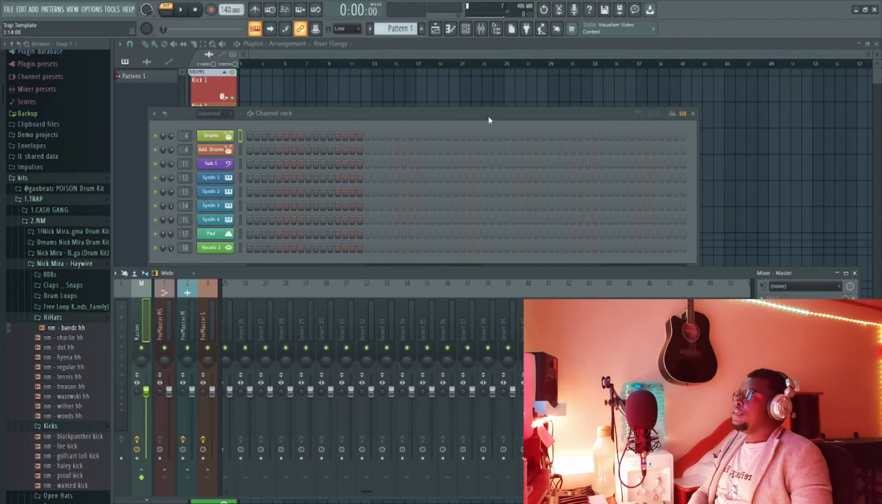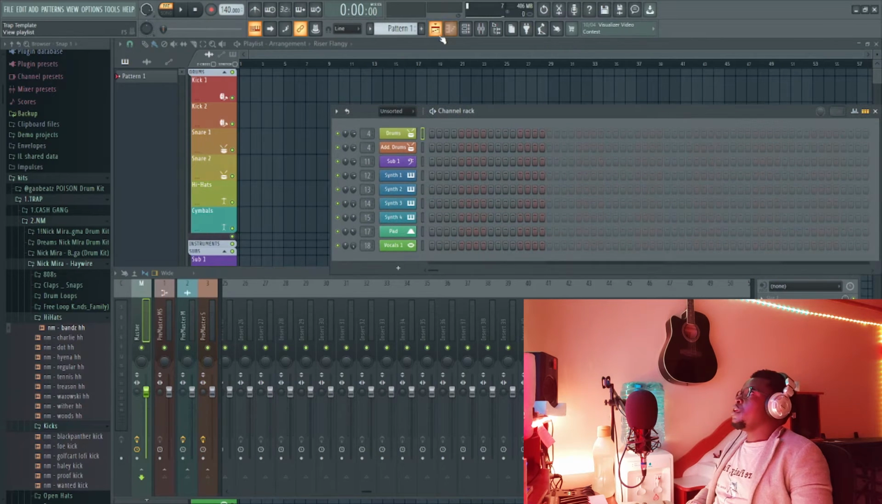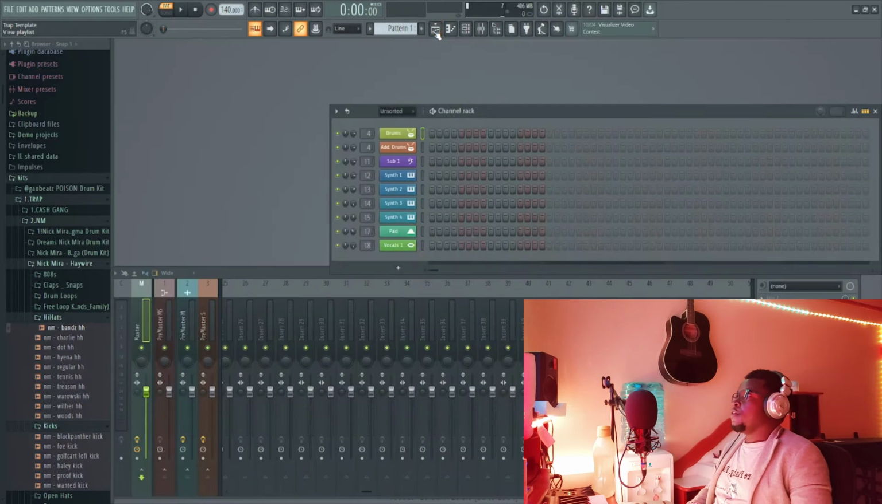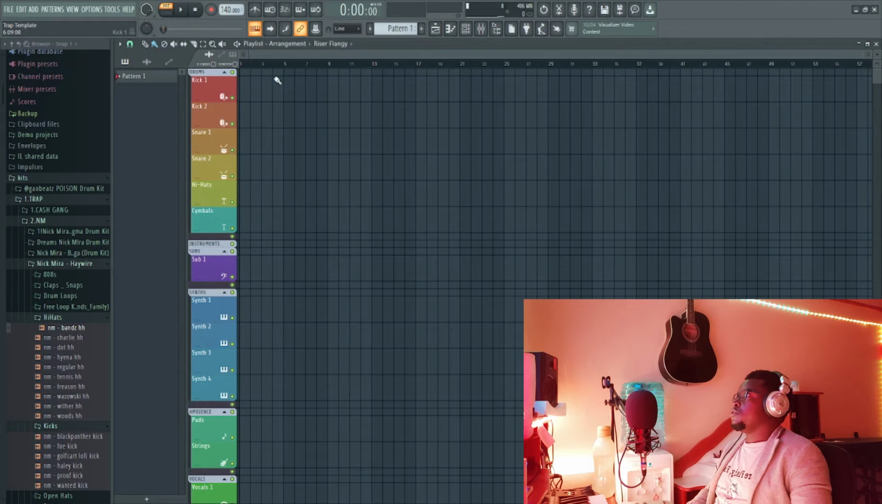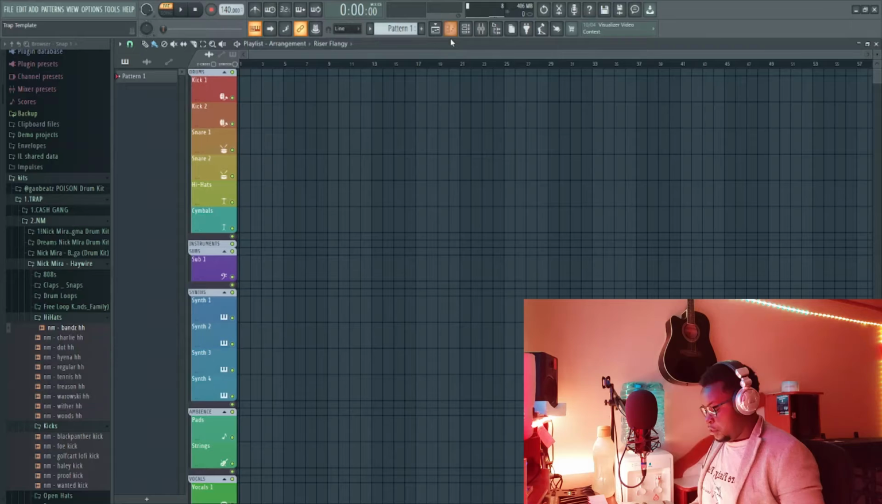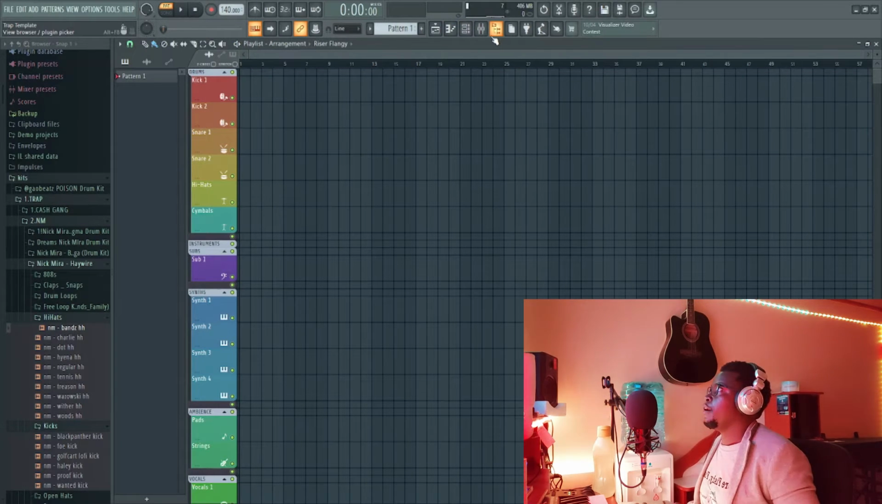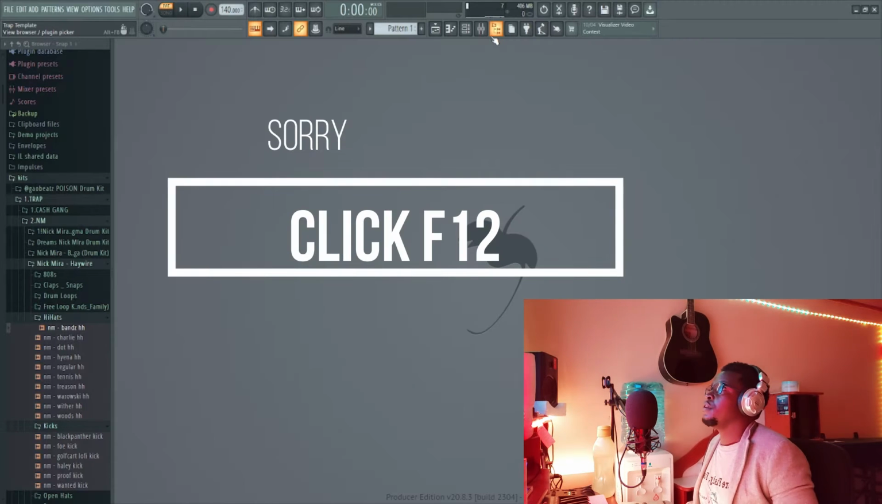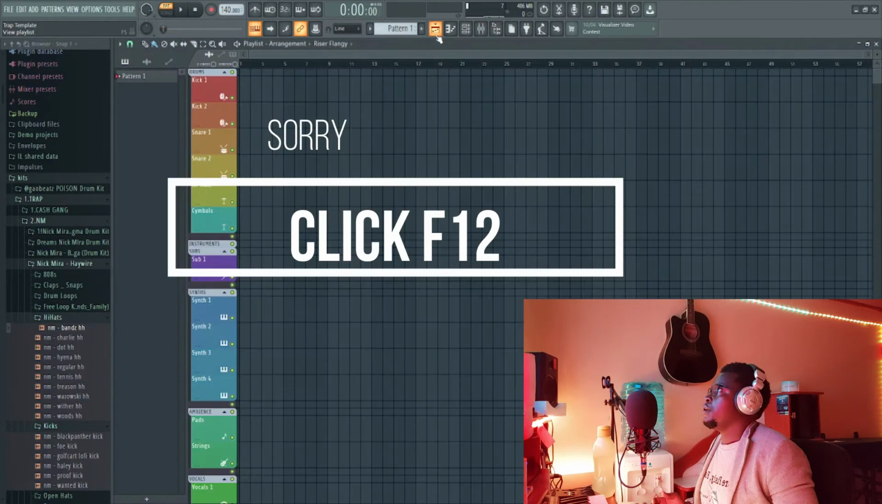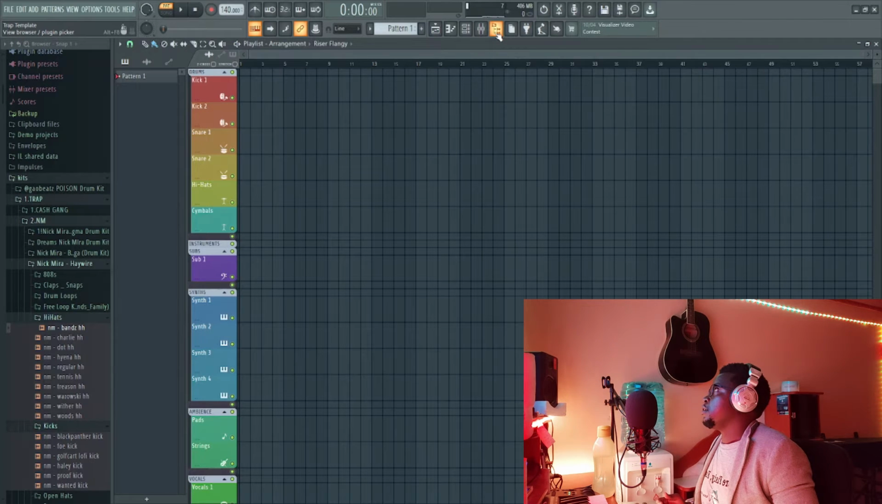This is the playlist button, or F5 to open the playlist. This is where you lay down every instrument that you've created, or any pattern that you've used. You can drag it and drop it down here. If you have opened multiple things, you can clear the workstation by pushing F5 to clear the workstation.